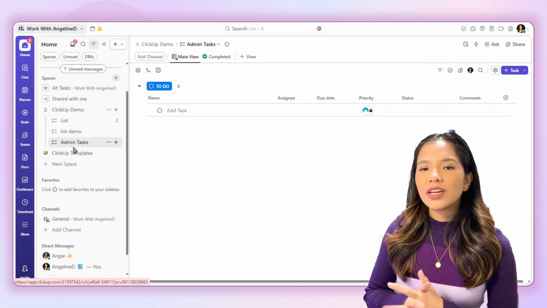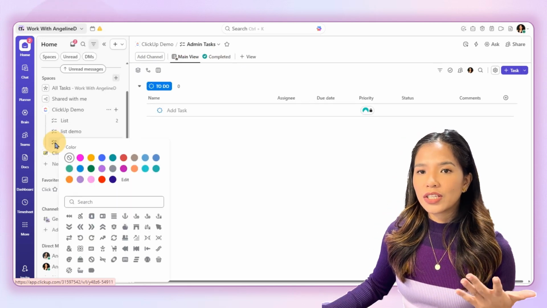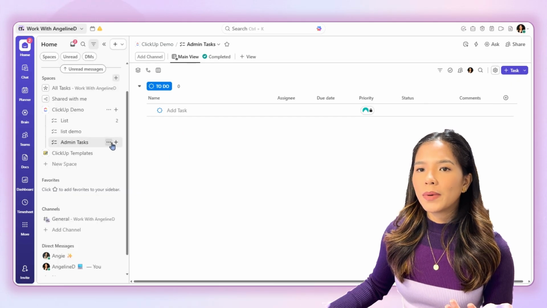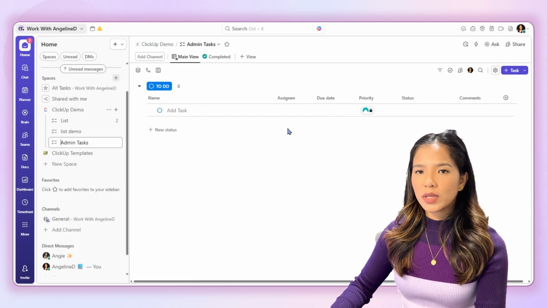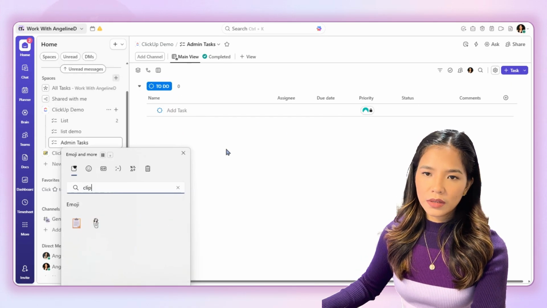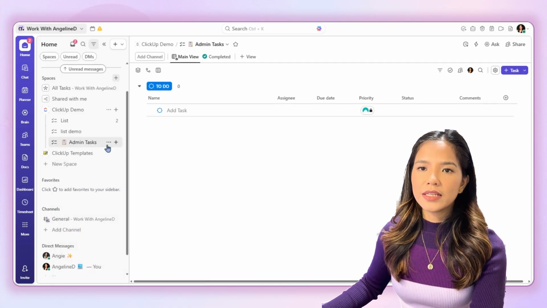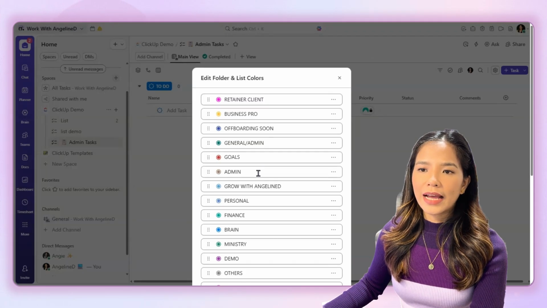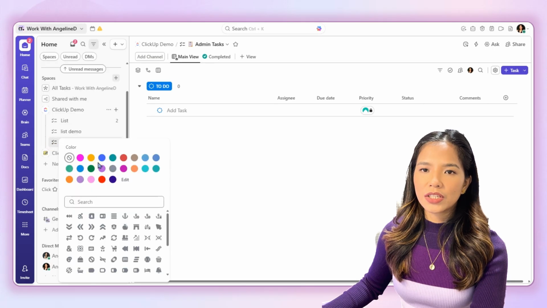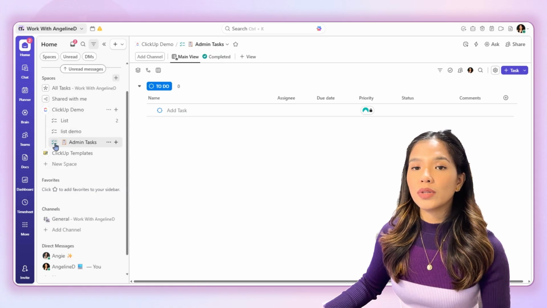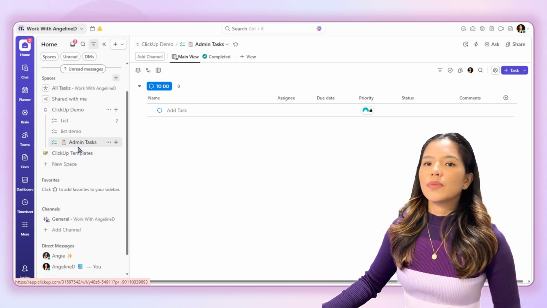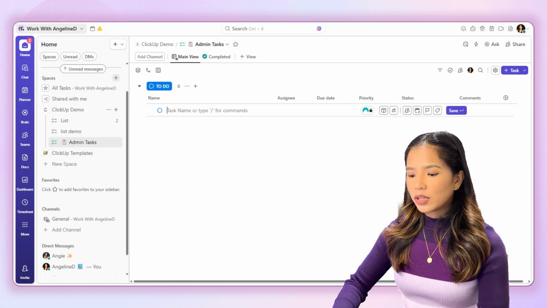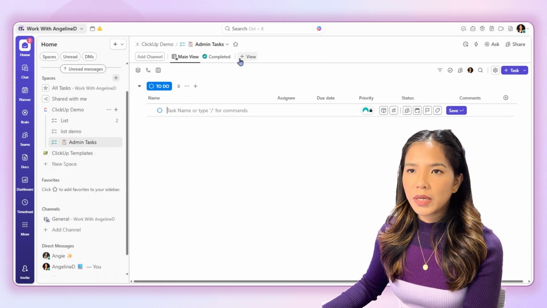Another thing here is you can even customize it further. You can change the icon of this one, but usually I just prefer using emojis like this. You can change the color of it as well, so you can edit and then add some tags. So for example, if I change this to, let's say, general admin, you can also do color coding in a sense here.